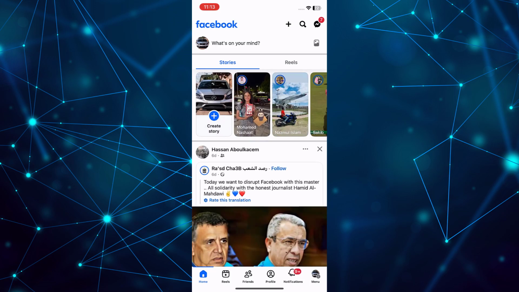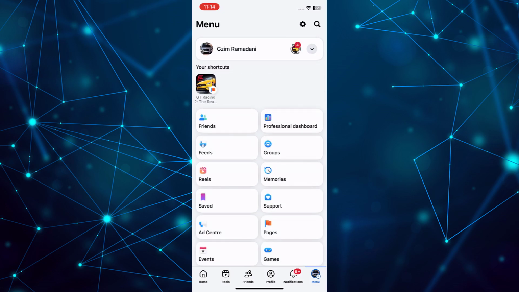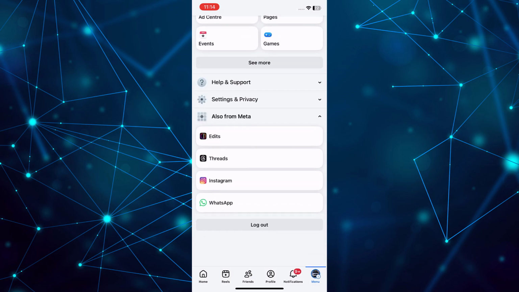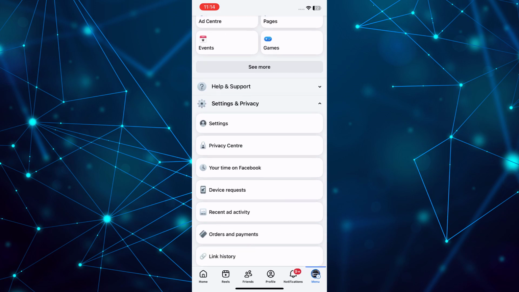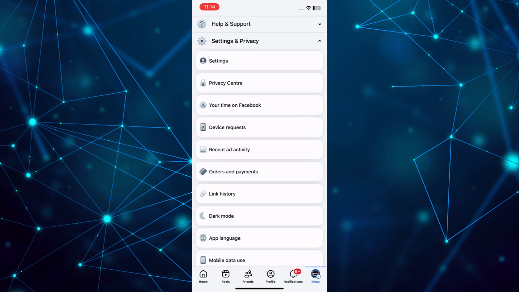Tap on the menu icon in the bottom right corner of the screen. Scroll down and find Settings and Privacy. Tap on it to expand the options, then select Settings.